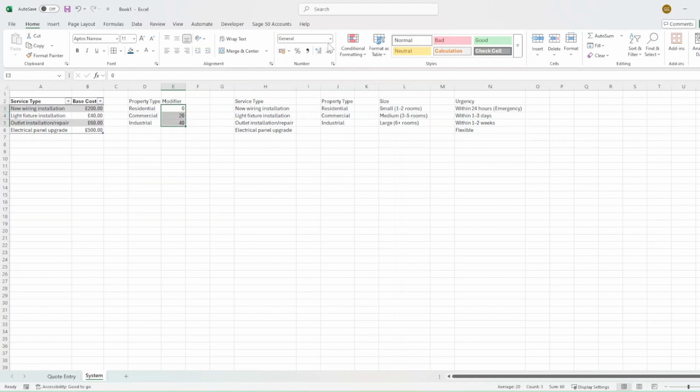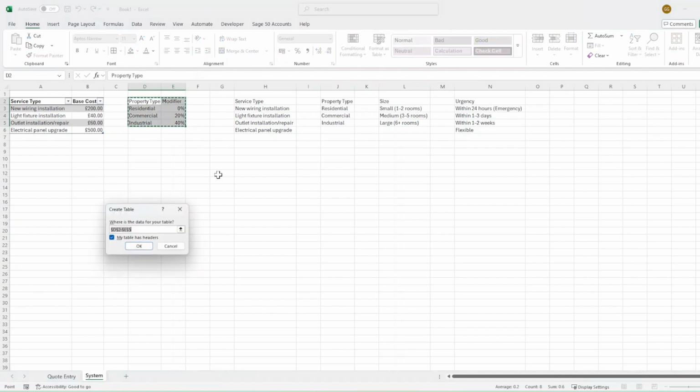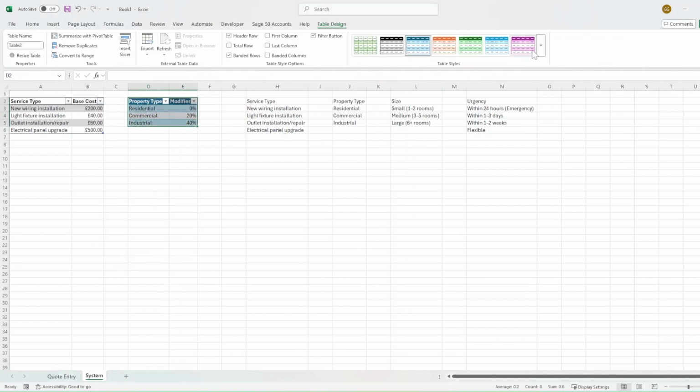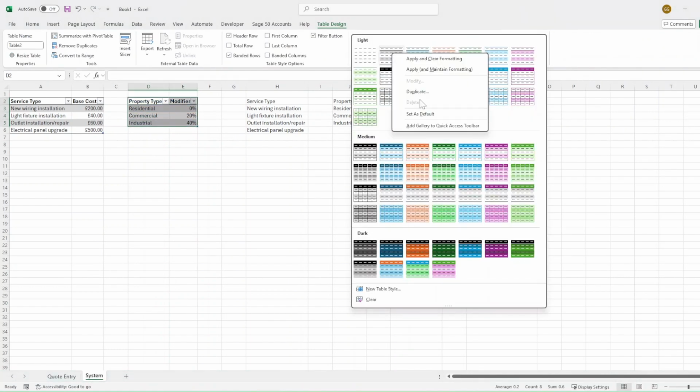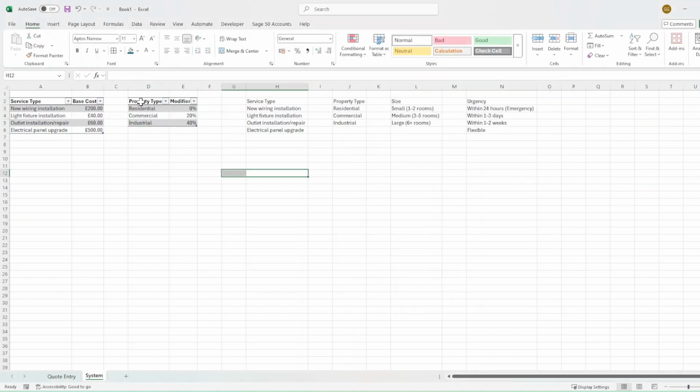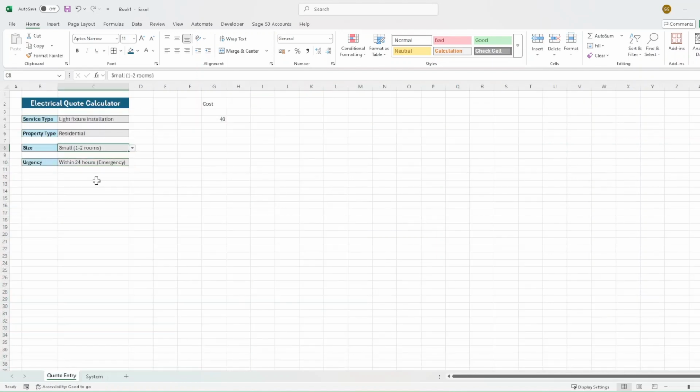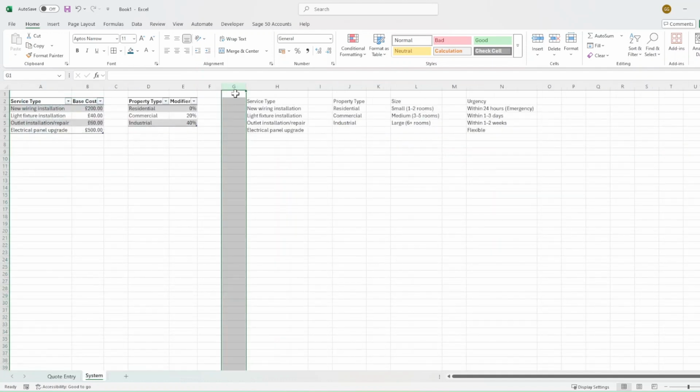But these should be percentages. So I'm going to have to redo that. And then Control T, add that to a table. And I'm going to make this the default because I don't want to keep switching. So just right click on the style and then press set as default. So whenever I create a table, it's just going to use that same one. The other modifier that we're going to need, well, the other two actually, but one we're not going to add right now. The other one's going to be the urgency.